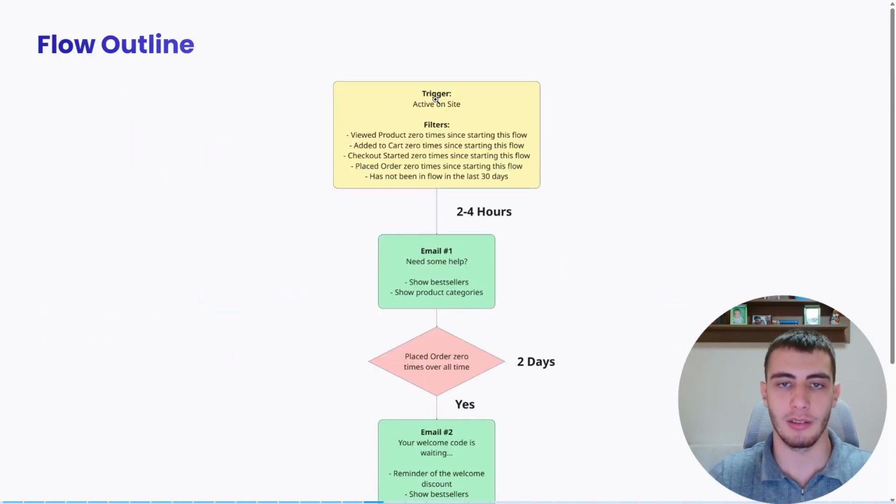So here's the outline. Trigger is super simple. We have active on site. You can see that inside of Klaviyo. Don't need to do anything crazy here. I'm not showing you something advanced, okay? Filters, super simple, a little bit more complicated the first one, but again, it makes sense.